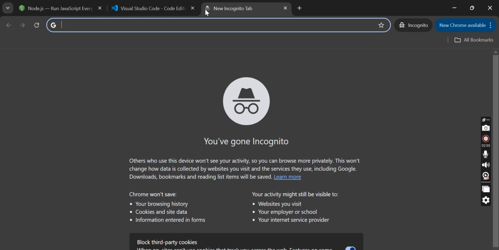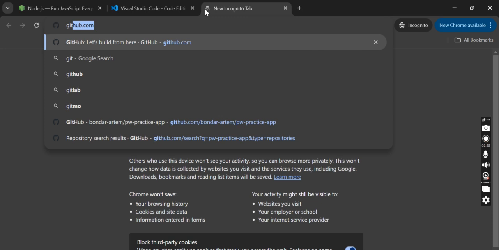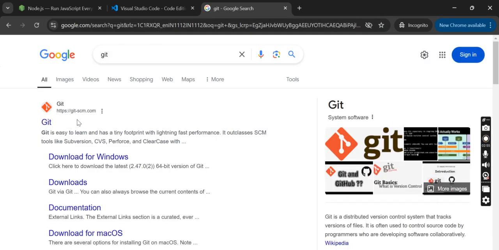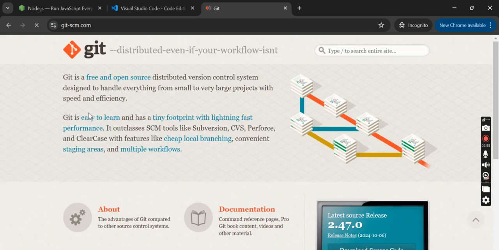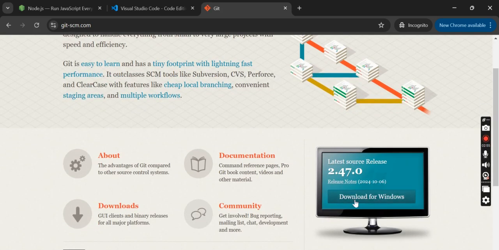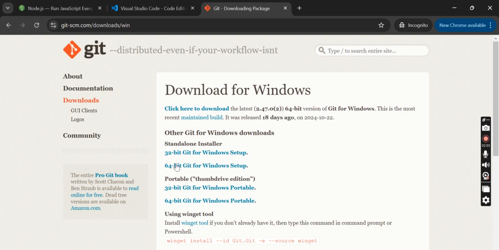The next thing is Git. Search with the keyword Git and go to this site, git-scm.com, and click on this link and, based on your computer configuration, download. If your computer is 32-bit, then download this. If it supports 64-bit, then download this, and install accordingly by following the prompts, as I said.